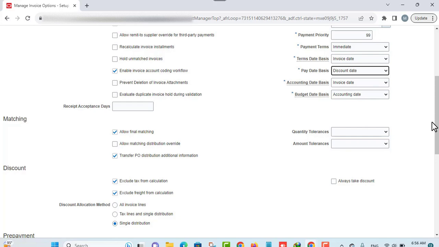So if you use payment terms that include a discount, these settings will control what is included in the calculation and how to allocate the discount. You can set the options on a supplier side to yes, no, or default from payables options. So let's take a look at each of them. First one is exclude tax from calculation. This indicates that you can exclude the tax from an invoice when the discount amount for an installment is calculated.